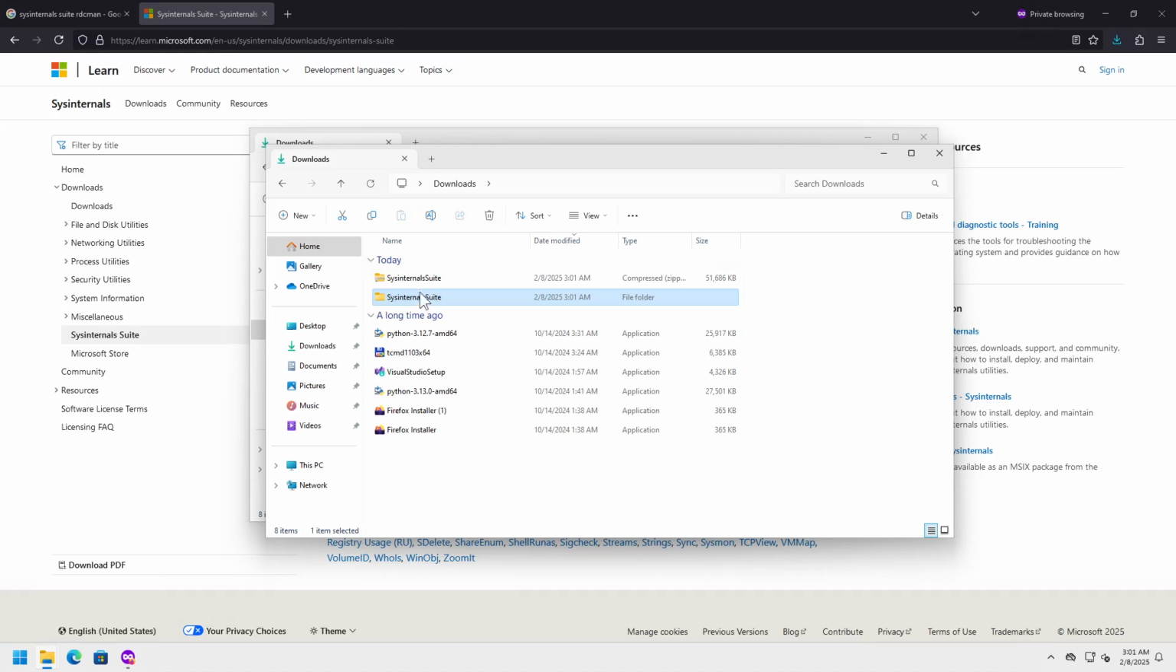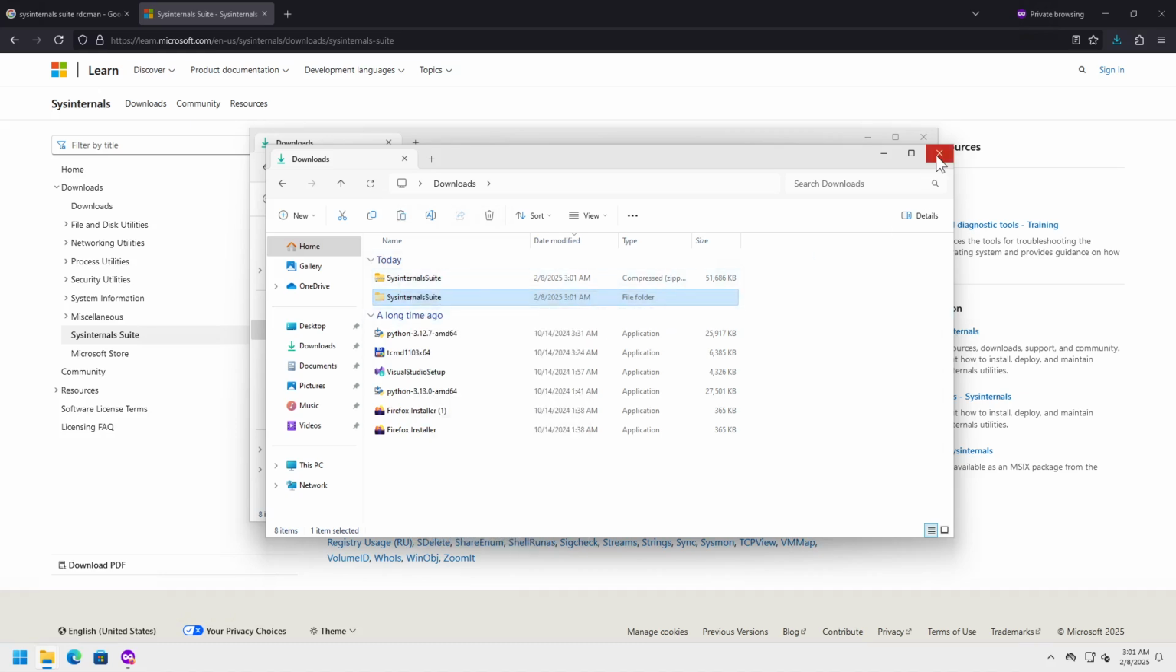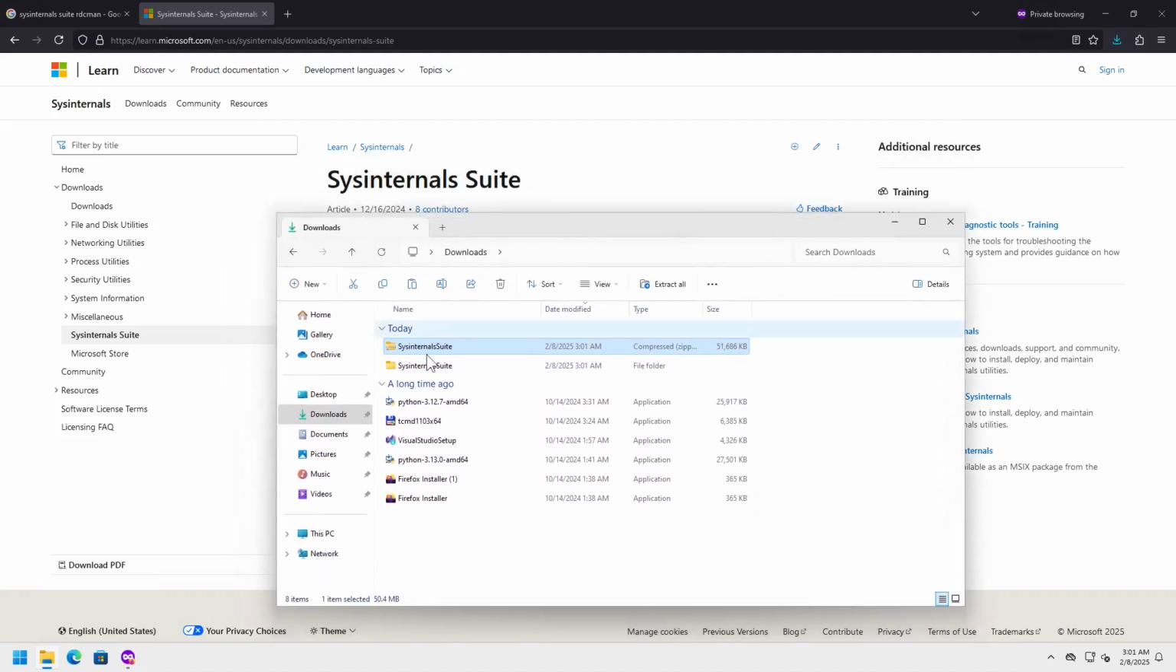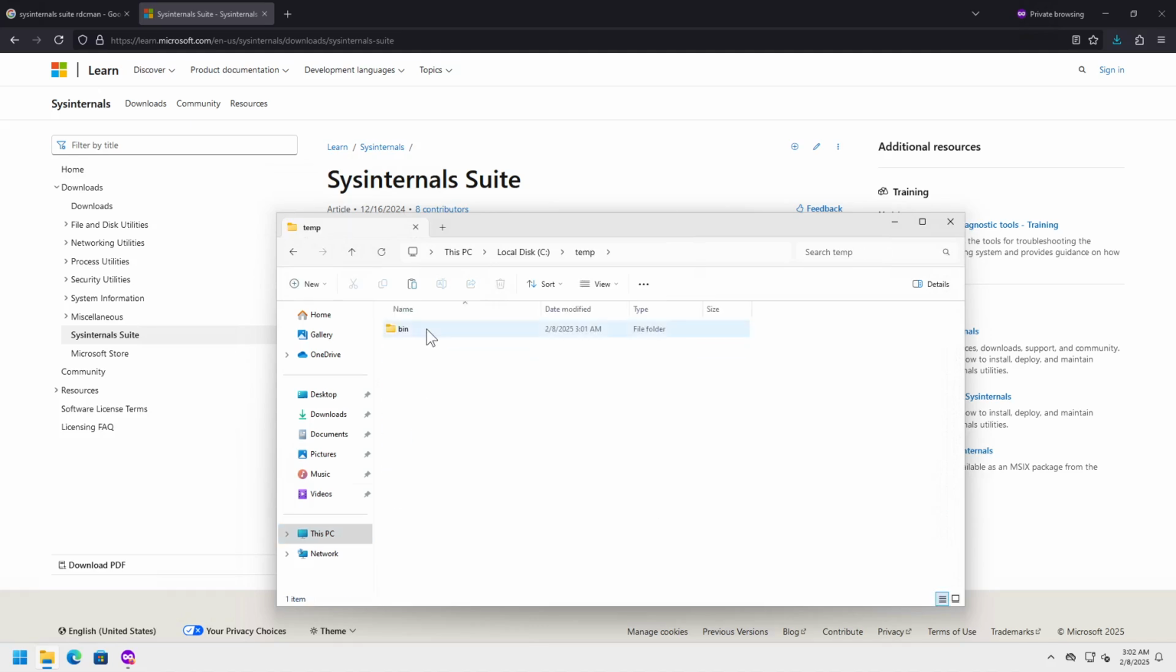and then copy, or move, the entire directory. Right click, cut, and move it to c:\temp\bin. Paste.